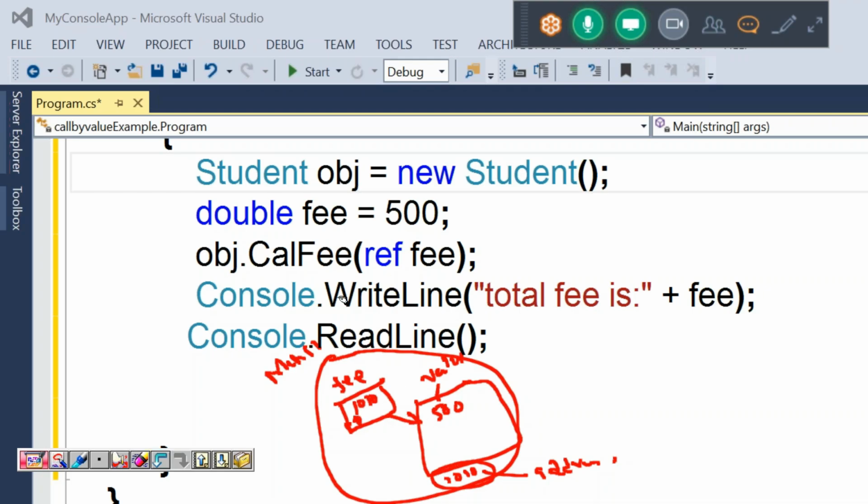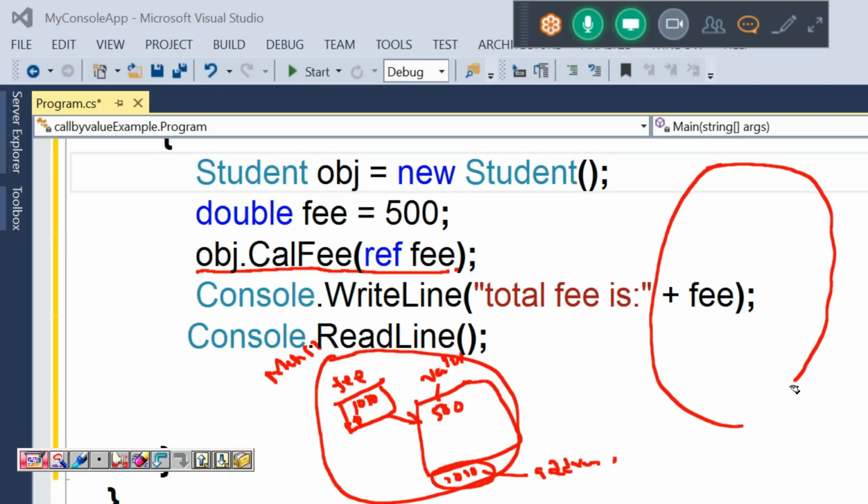Now after this, control is executing this statement: obj dot cal fee of ref of fee. It is passing not the actual value, it is passing the address of the value. And in this case, it is invoking a method called cal fee.